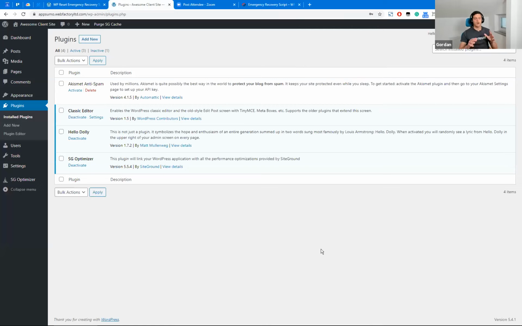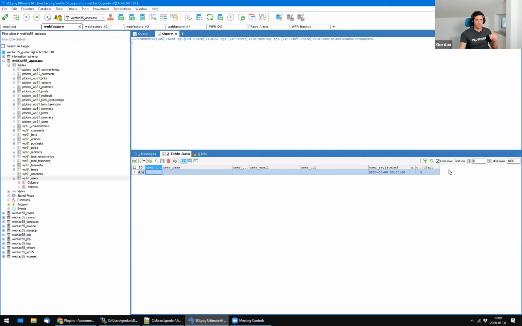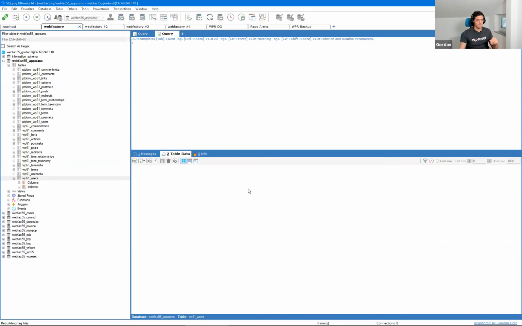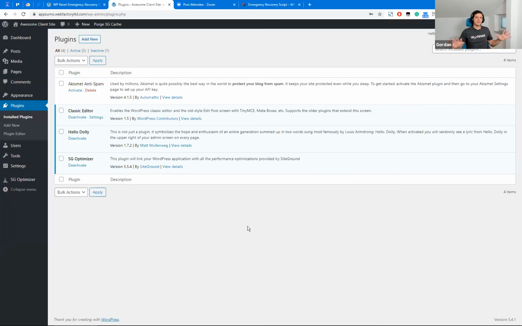So to sum it up, we did not have WP Reset installed on the site, but we still managed to utilize it because we uploaded the emergency recovery script. We managed to get all our core files in order. We managed to delete malware or bad files or unknown files, call them whatever you want. And we were able to create a new user account. Let me show you that in the database. So here we go, new user account. And we managed to do all of this without touching any code. Everything was done from the emergency recovery script.